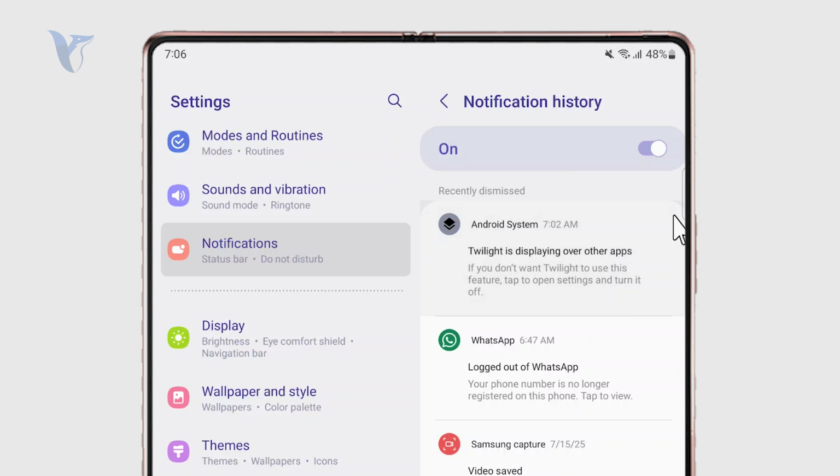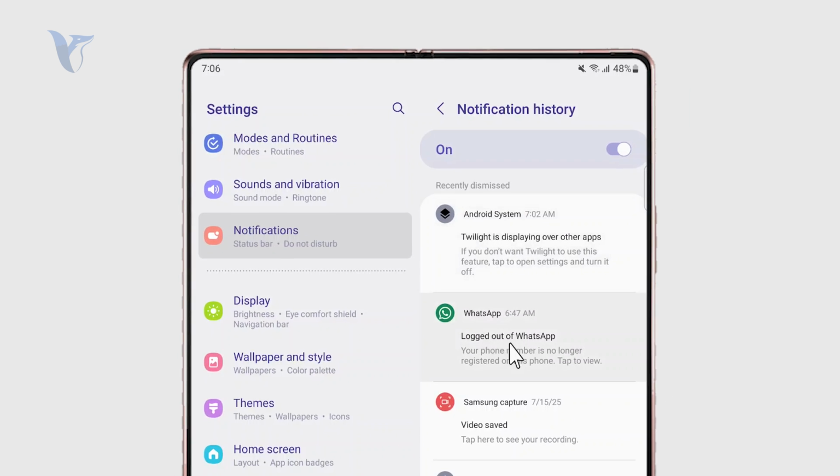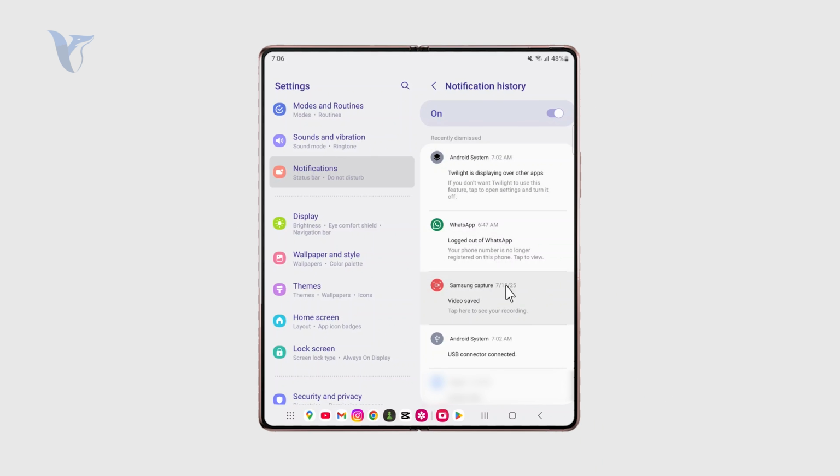So for example, I can see in the past what was going on. You can see my WhatsApp situation or Android system capture, and all of the things from the past are stored in here. So it's actually very useful in that sense.